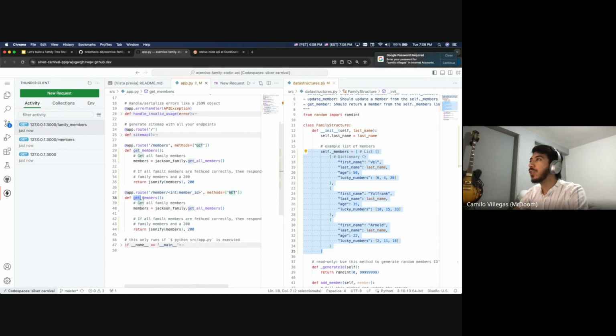First, the function is not going to be called get members anymore. It's going to get called get member because it's just one. Second, this function is gonna receive a parameter called member ID. All right. So what is this member ID?